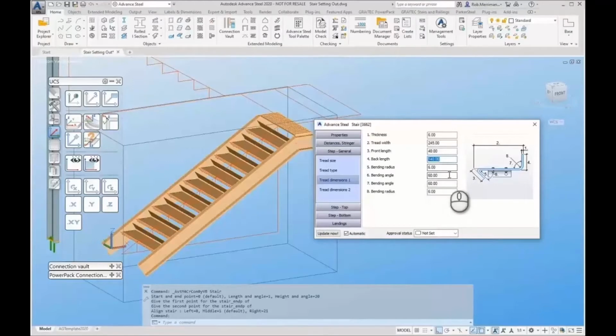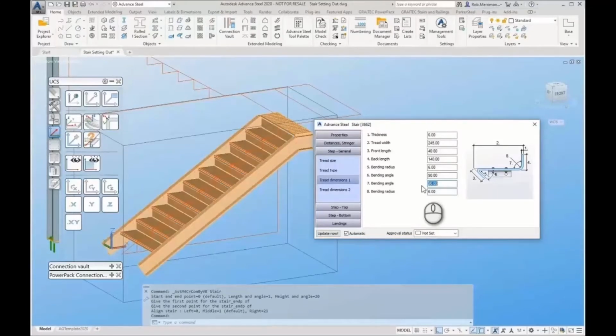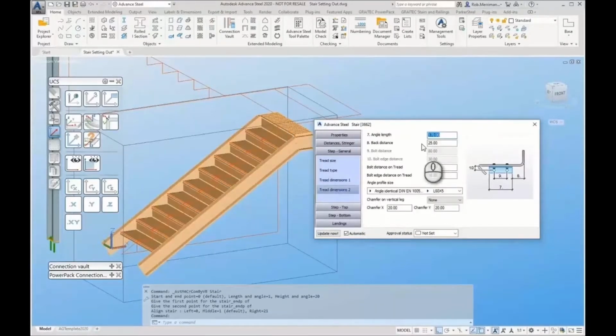And of course it won't work unless the angles are 90 degrees, so we set these two angles to 90 degrees. You can see the stair updating as we go. So now we have the treads overlapping each other.